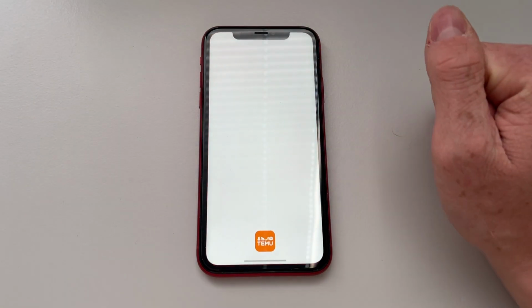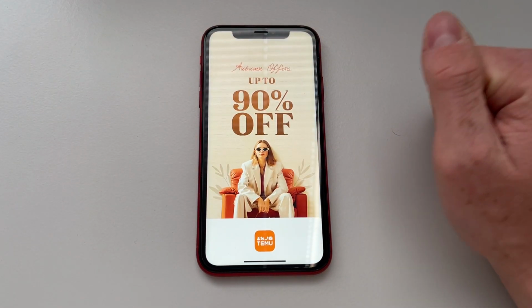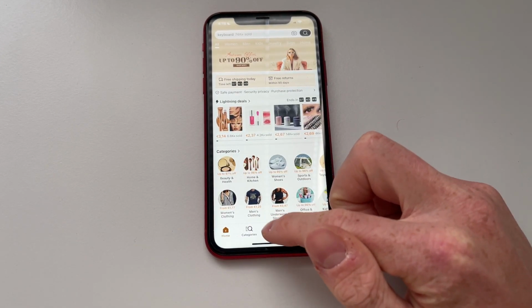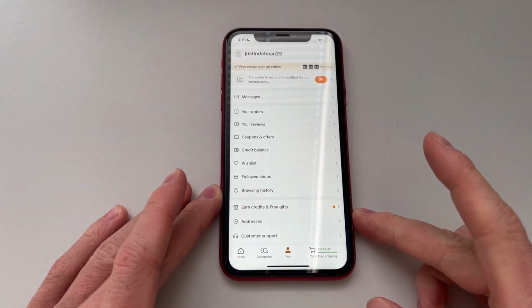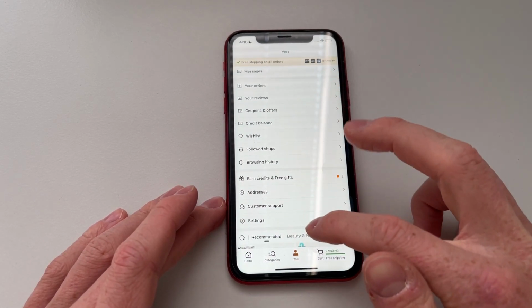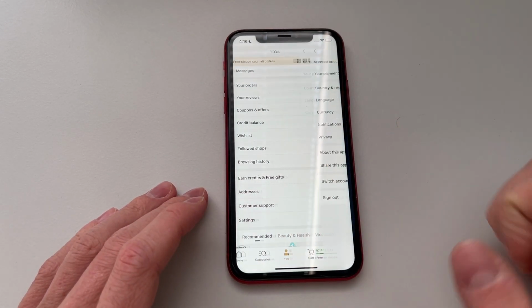The first thing you need to do is open the Temu app, of course. Then wait until it's opened and go to the You button at the bottom of your screen. Now scroll a little bit down until you find Settings right here and click on it.